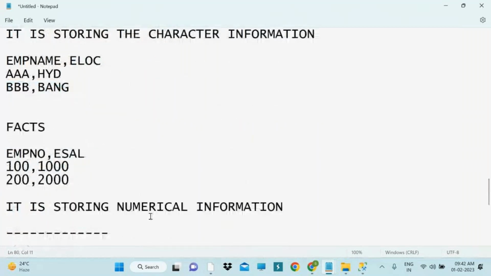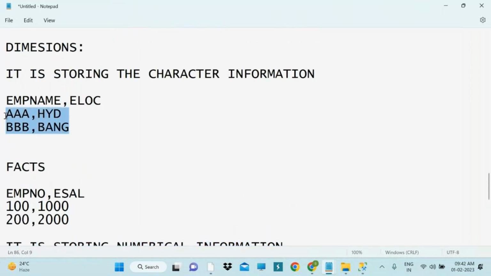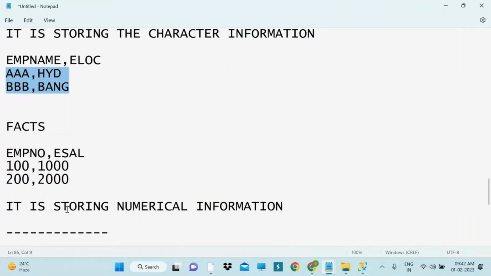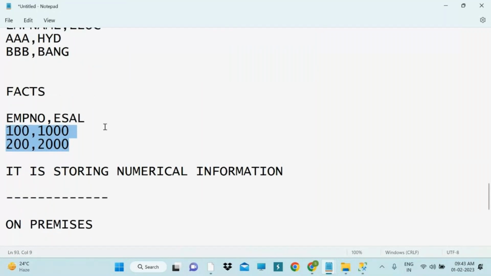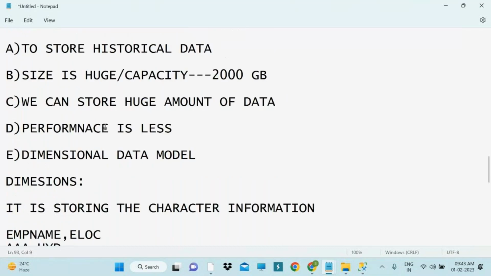If the table is storing some kind of numerical information, that is nothing but a fact table. Say it is storing only descriptive information, that is nothing but a dimension table. If it is storing numerical information, that is nothing but the fact table. Okay, these are the differences between OLTP and OLAP.